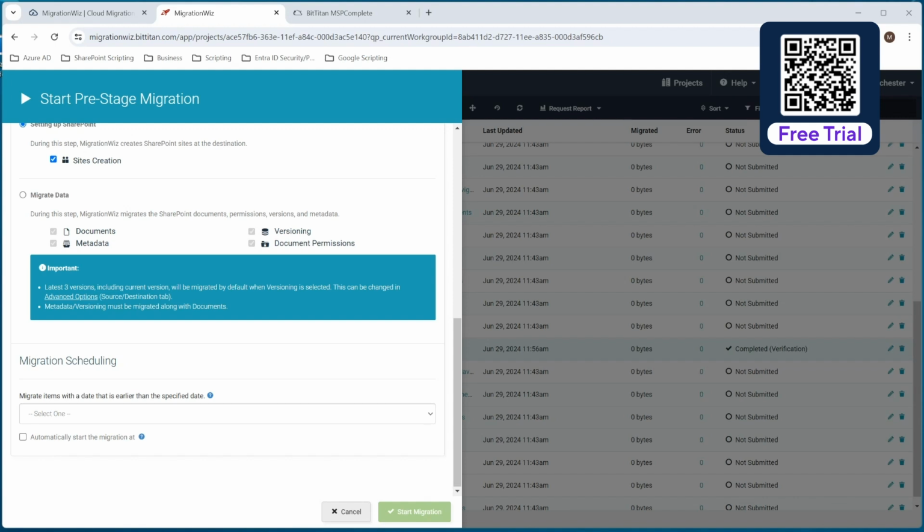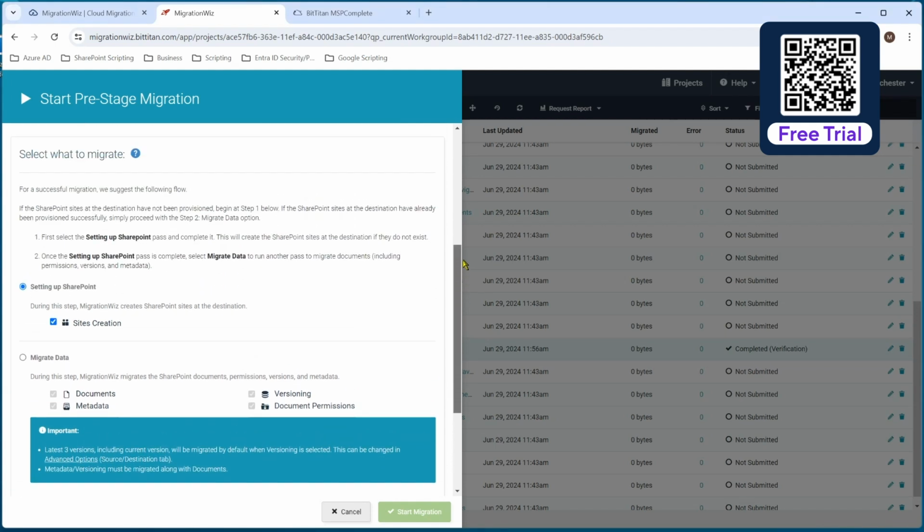But the pre-stage option is really good to get everything across, and then obviously the full migration when you want to do a quick cutover later. Now you'll notice as well, when we look at these here, you've got the option with the setup for SharePoint to do the site's creation as the first pass and then the migration data as the second. Now when we started this migration project, I went ahead and created the site in the target environment ahead of time. We don't have to do that. You can let it create through this migration process.